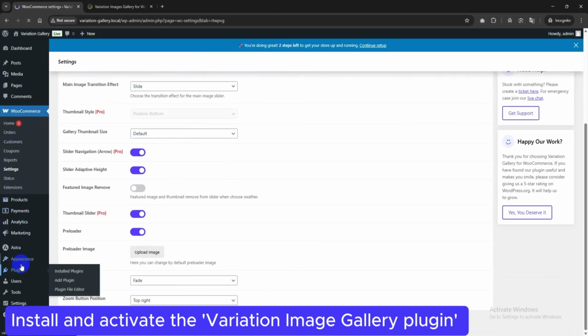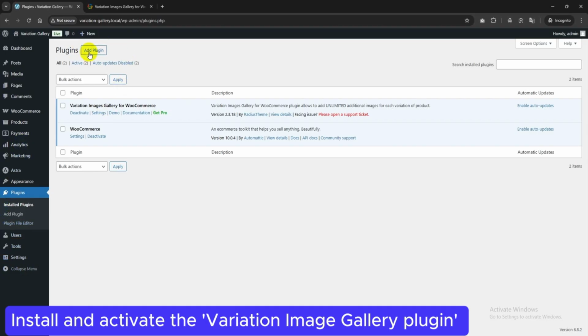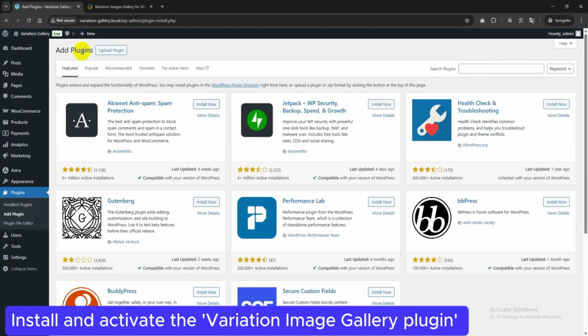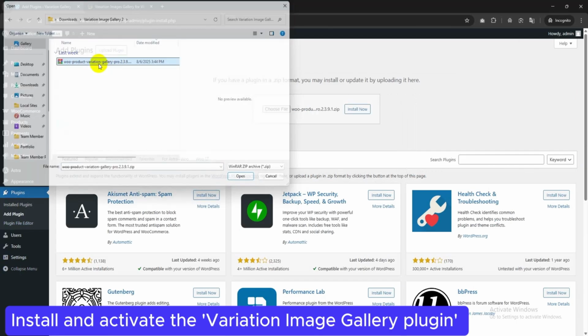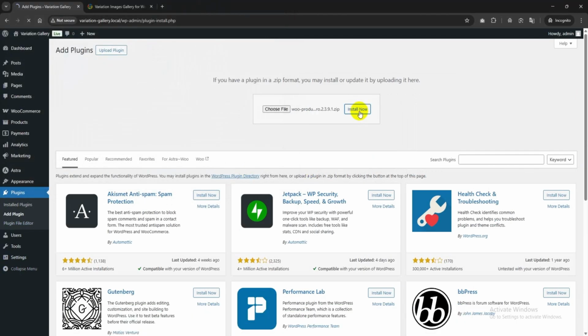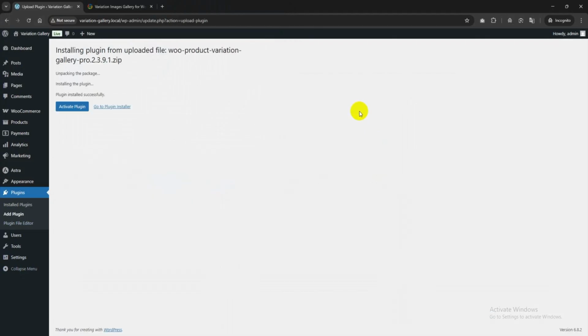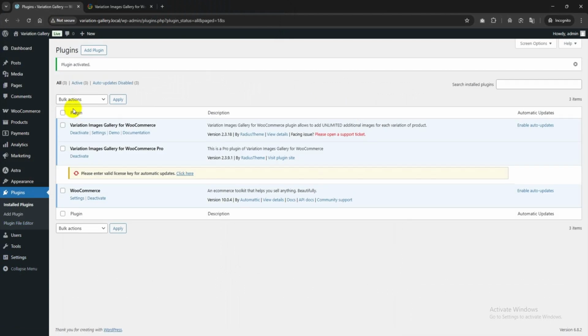Now go to the plugins again. Add plugin. To upload plugin, for choosing file, select the exact zip file of it. Select it and then install now. After installing, click on Activate Plugin. Here these are. You need to install and activate Variation Images Gallery for WooCommerce and the Pro version for this special feature.